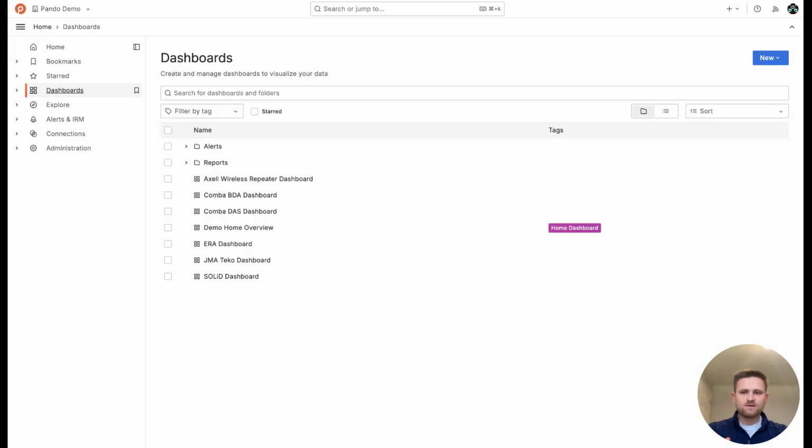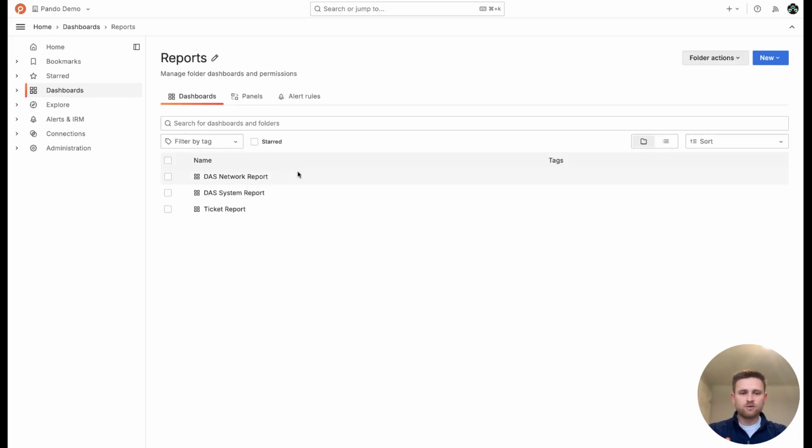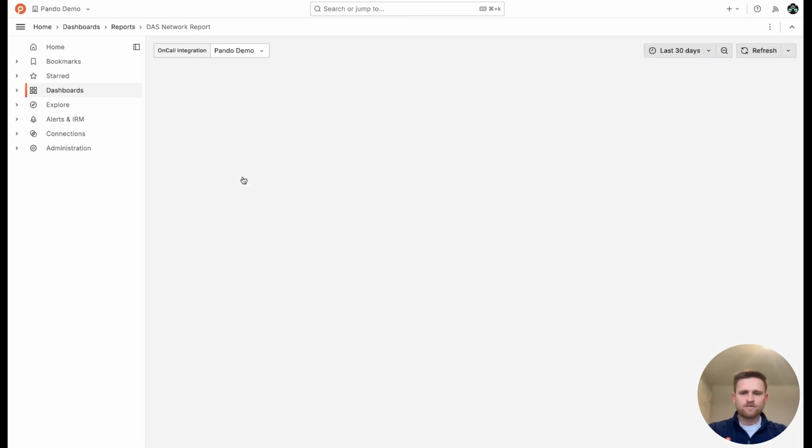So in the dashboards view, you can click into the reports folder, and it takes you to the templated reports we have built out for our customers. The three reports we're looking at are the DAS network report, DAS system report, and our ticket report. But for this example, I'll click into the DAS network report.